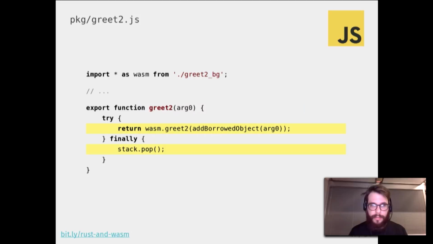And we have this function call to add borrowed object, which is this function in the glue that pushes that DOM node onto a stack, and then it returns the index of the DOM node. And so since an index is just a number, that's something that the WebAssembly can actually work with. And then because we know that this was a borrowed DOM node, we can pop it off the stack right at the end and have really easy cleanup.